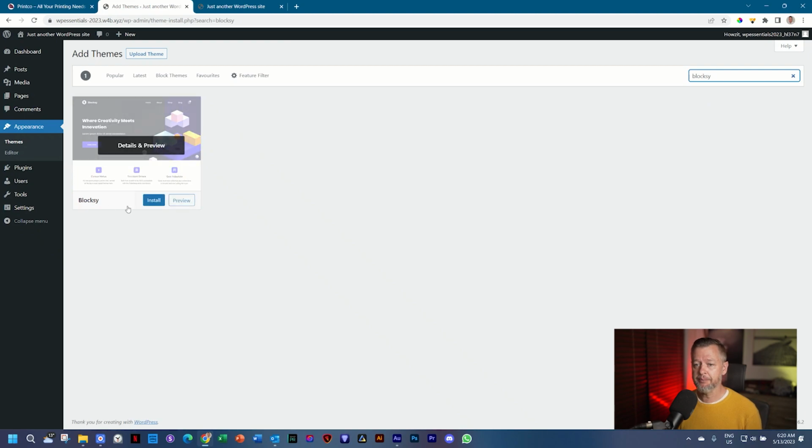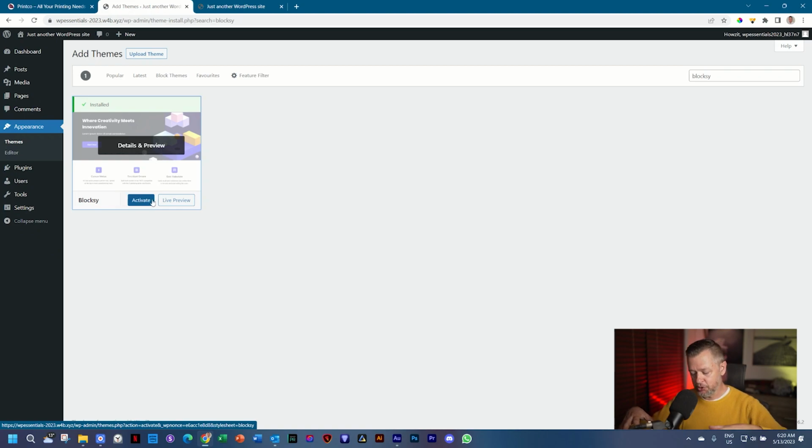Great. So with Blocksy, you will hover over it and you click on install. Whenever you bring in something new into WordPress, you go through two processes every time. One is to bring it into your framework, and that is the installation. But you're not using it yet. The second part is to activate it. Don't click on activate yet.